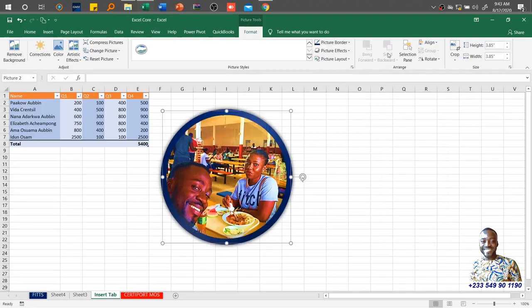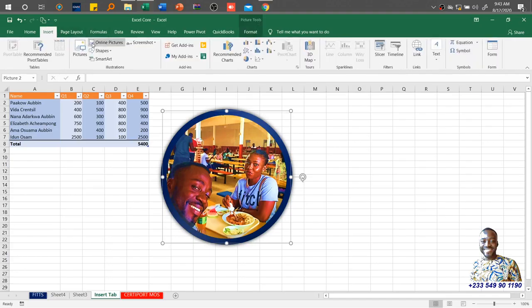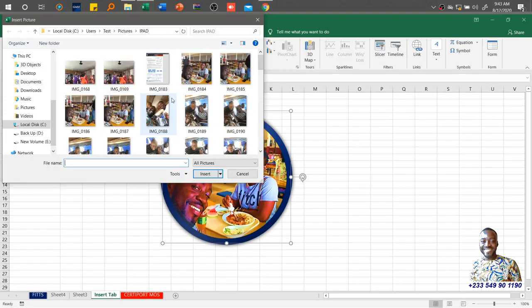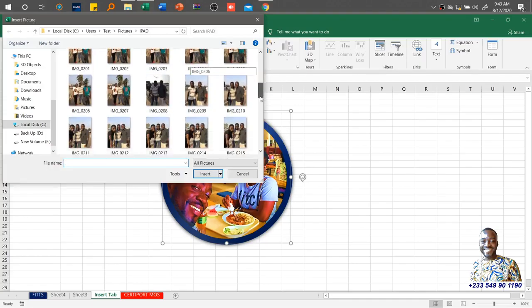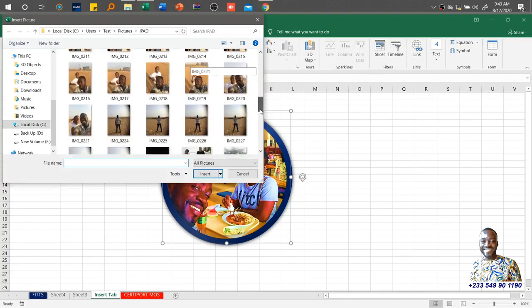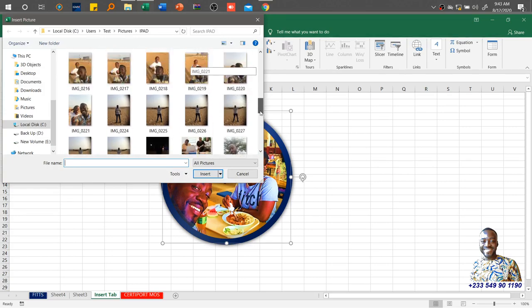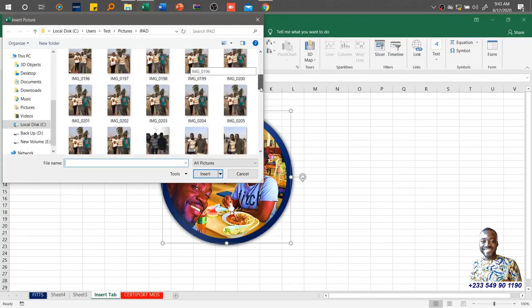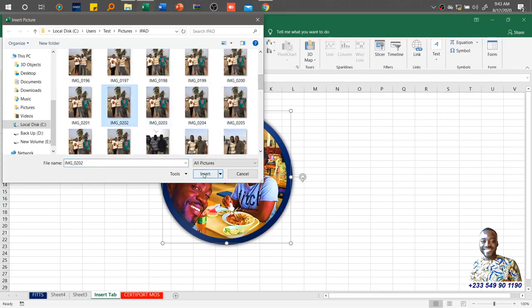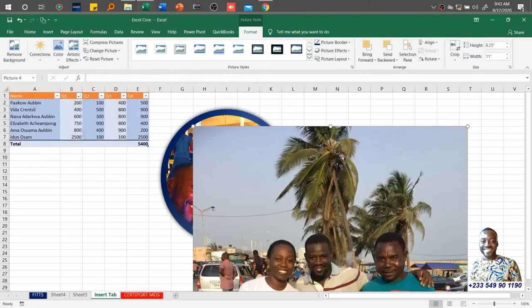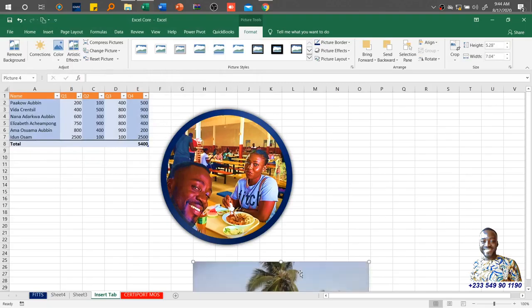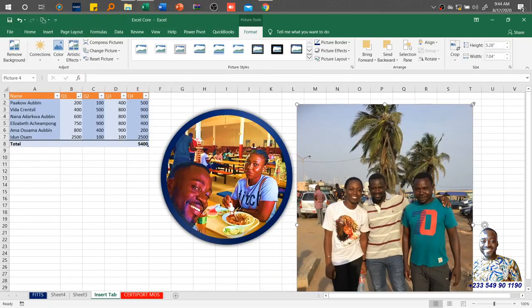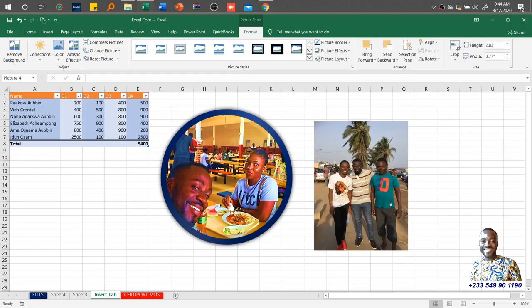Then we have the send backward, send forward. So if I happen to have inserted another picture, I'll go back again and insert another picture. We went to Togo, and that was a trip. Yeah, my former staff of Ghana Christian International. So I will insert it. It is inserted using that same principle. I'll just go right ahead and pull it there, reduce it, and bring this one here.